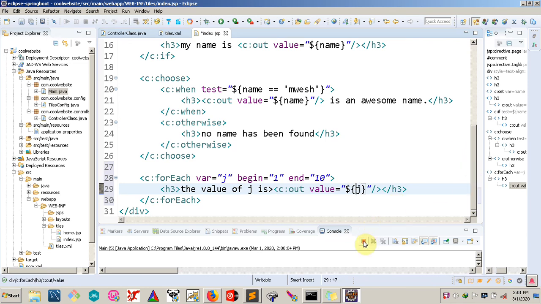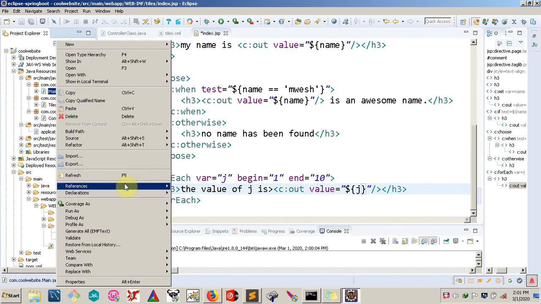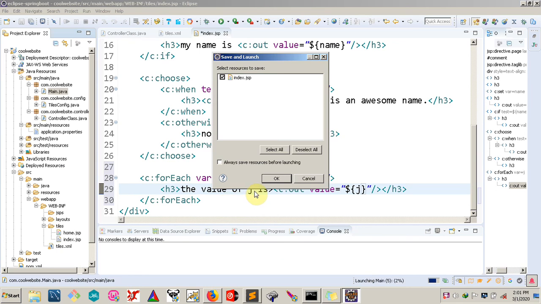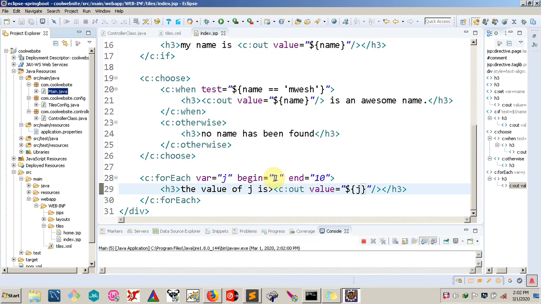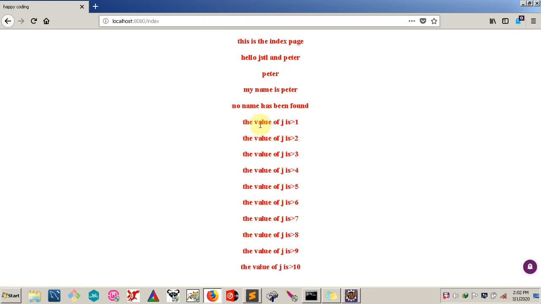So let me just stop this and see whether it will display the values of J. So I'm just going to say run as Java application, just save it, click OK and save it, go back to my browser, try and refresh my page, and so it will display these values of J, 1 up to 10.